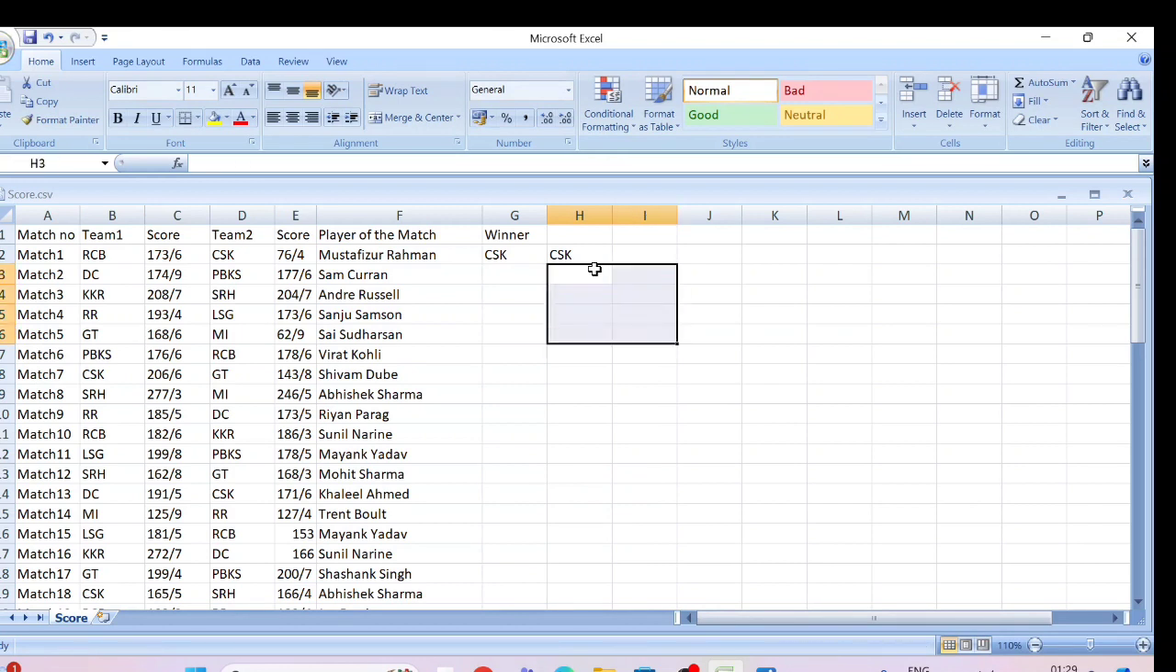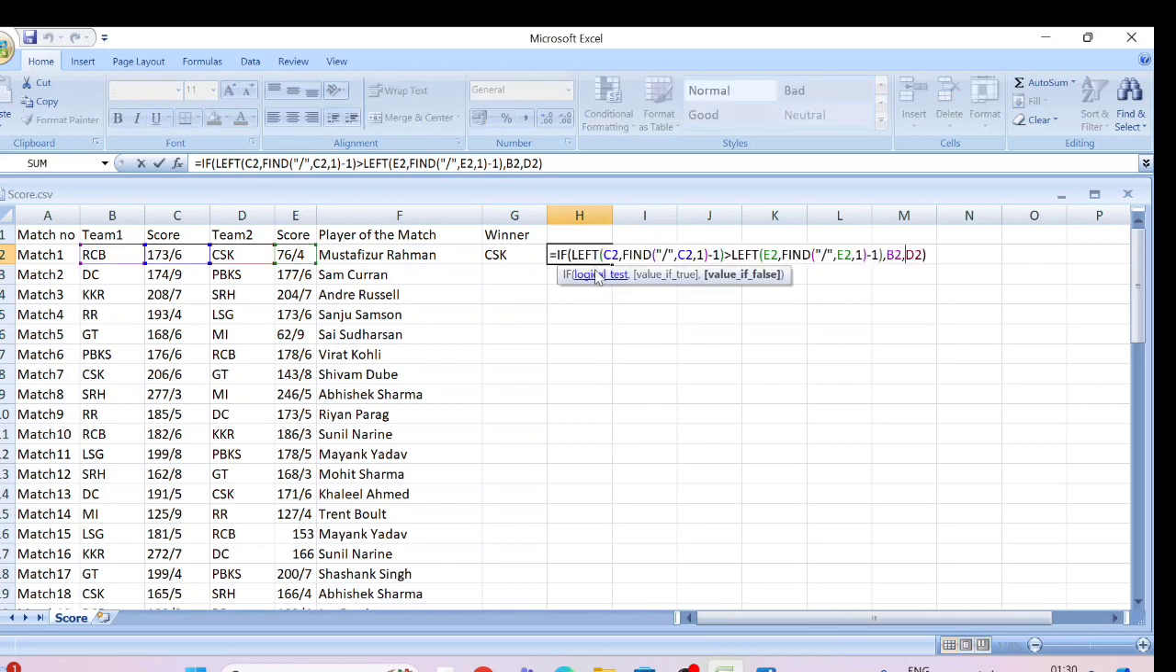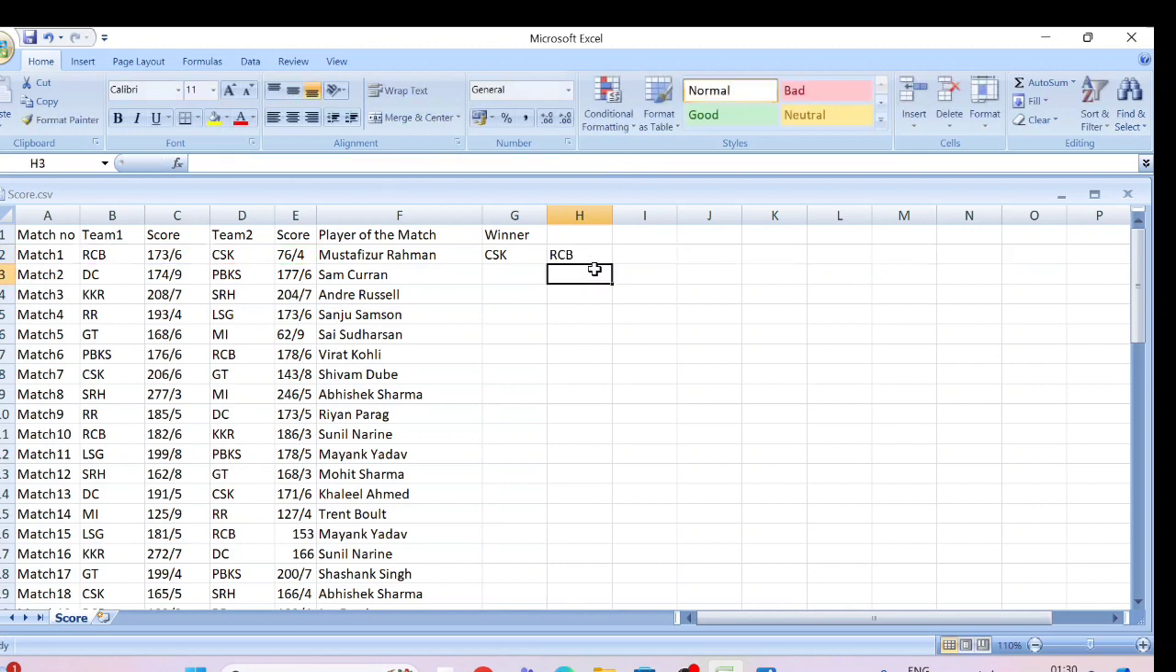So in the same formula, what we are going to change is, on every LEFT function we are using VALUE, and then we are closing the parenthesis, and closing the parenthesis again. Here we close the parenthesis and use the VALUE function. So now you will get the correct result for RCB.